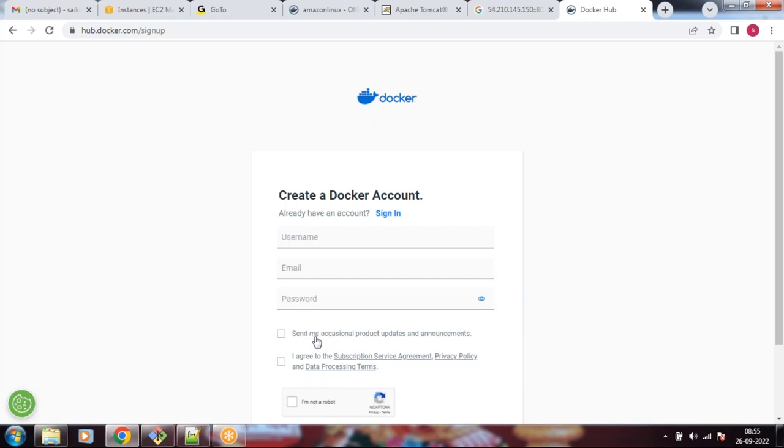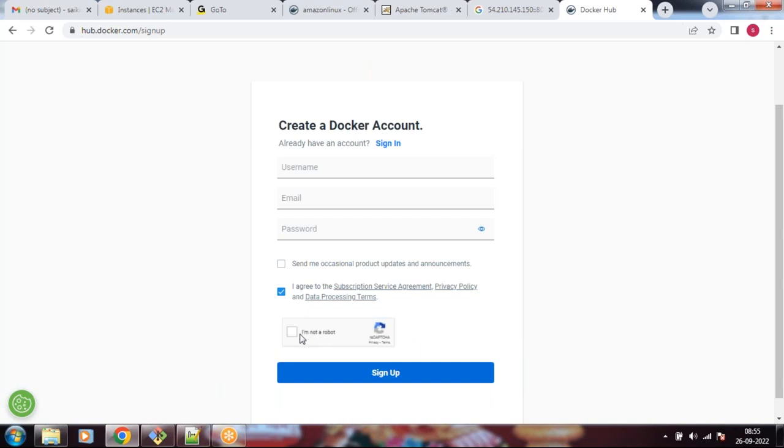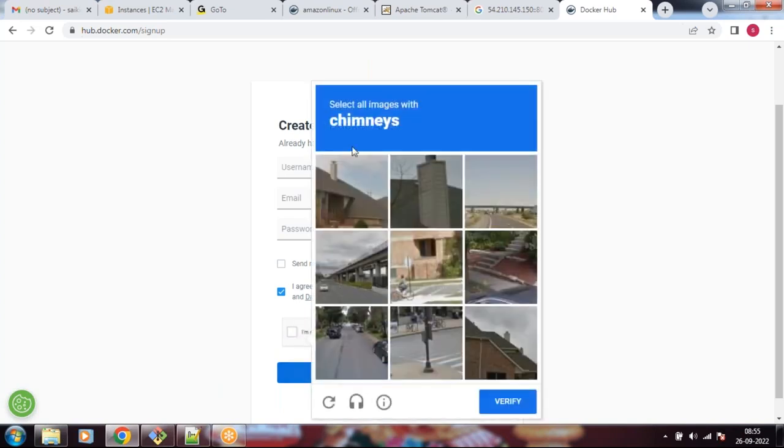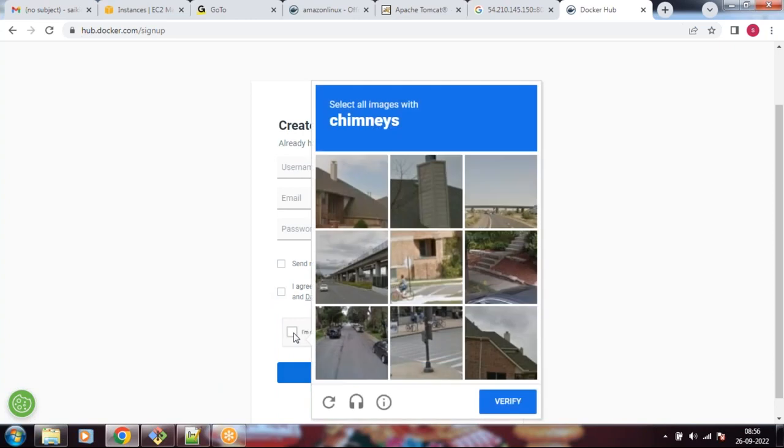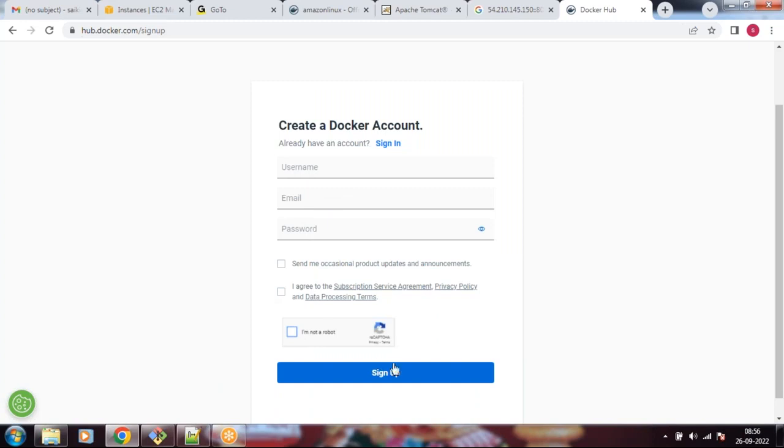Send me occasional product updates, it's not required, but you need to agree to this. It will ask if I am not a robot or something like that. If you click on this, it will show like this. You need to select the proper image. So the image for chimney is this one. Don't forget, sometimes it will ask about traffic. I think you might already have an idea, because for so many applications, Google Chrome will ask like this. So you need to select the proper answer and then click on sign up.